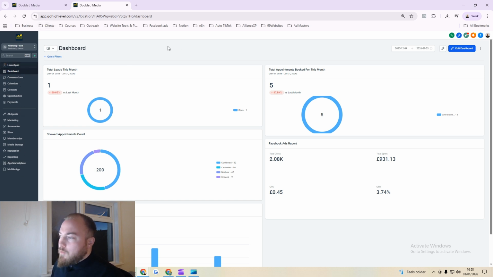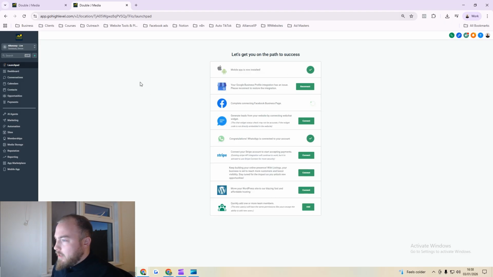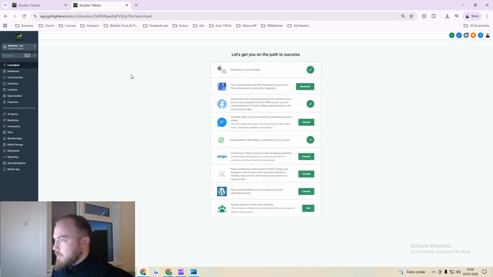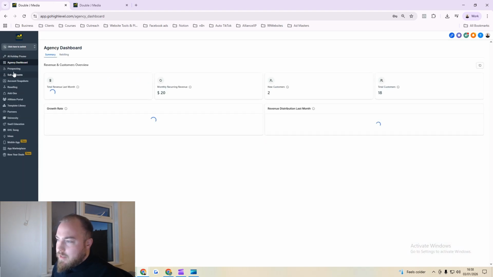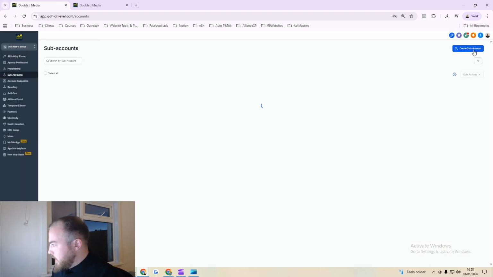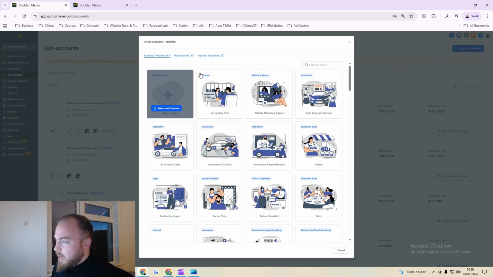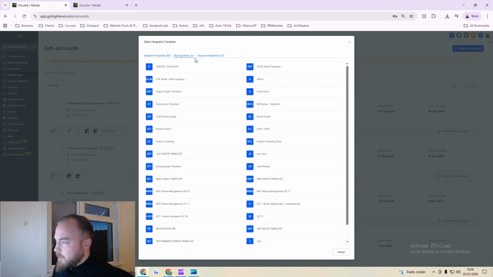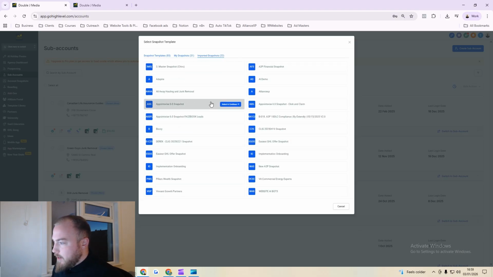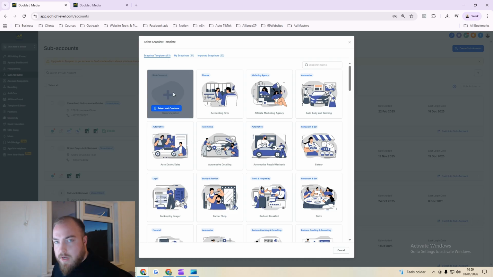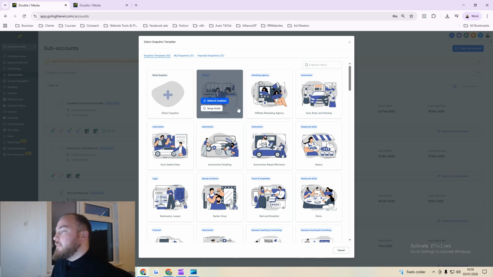Okay, so when you create a new account and push forward to your client that you want to create a new sub account, what you're going to do is go into sub accounts, create sub account. Here, like I said, you can import the snapshots. So here are some snapshots that we have created. Here are some ones that we found online as well. But GoHighLevel also do have some templated snapshots for you.